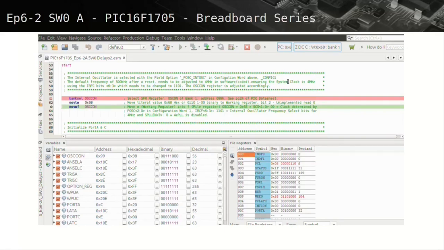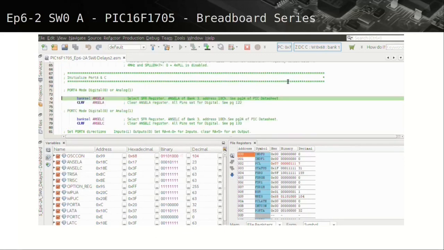The next instruction is executed with another F7, which now transfers the working register value into the file register OSCON. The variables window now indicates the OSCON register holds the binary value 01101000, which contains the 1101 for bits 3 to 6, confirming the IRCF frequency has now been adjusted for the required 4 MHz system clock used for this tutorial and the delay routines we will still explain later. The program counter has also incremented to hex 7.